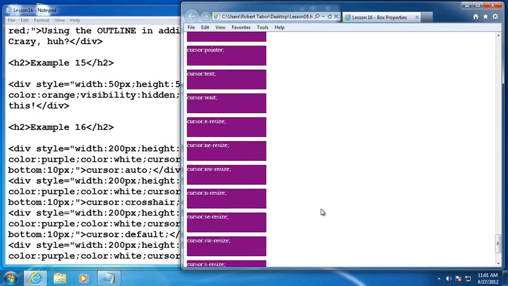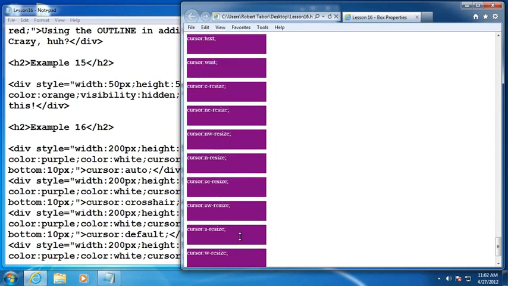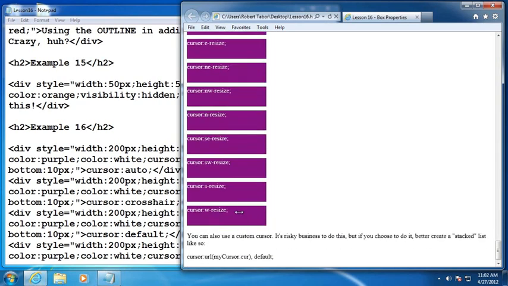Let's scroll down a little bit more here. The wait, which can be just an hourglass, or in one of the newer versions of Windows, kind of that circle that rotates. The resize: east, northeast, northwest, north, southeast, southwest, south, and west.